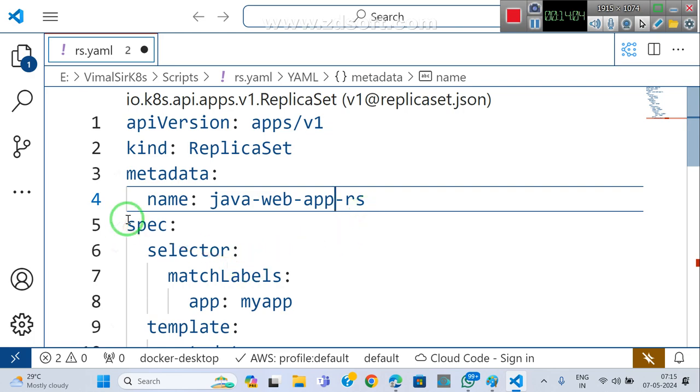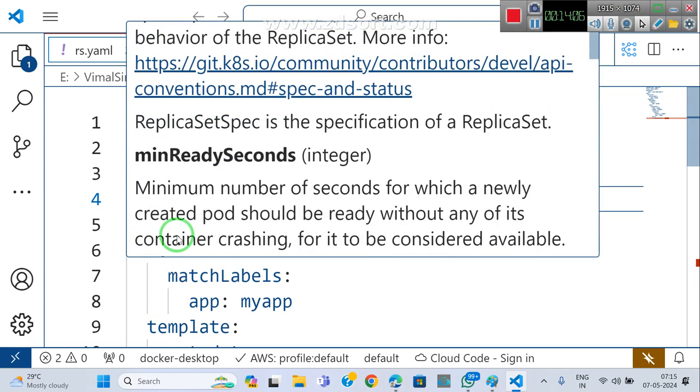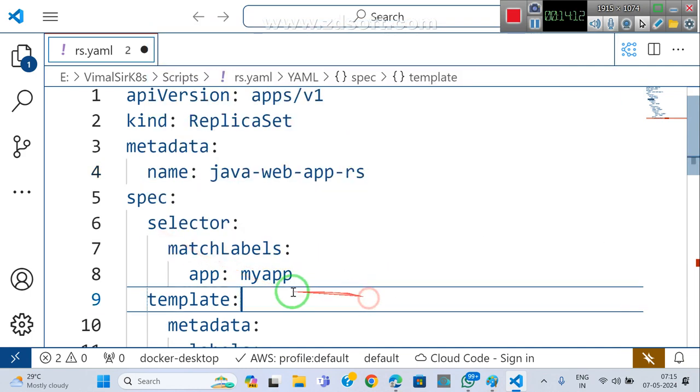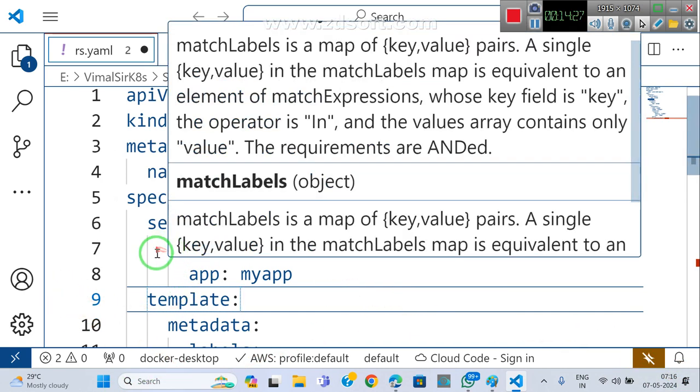Now, spec selector. Here, see, what is the new thing you are recognizing? In the replication controller also the selector was there, or not? Anyone respond? Now, here not only selector, but also what is the new thing? Observe here.